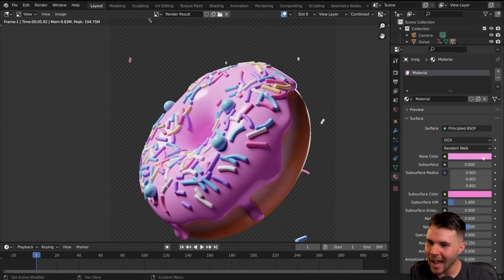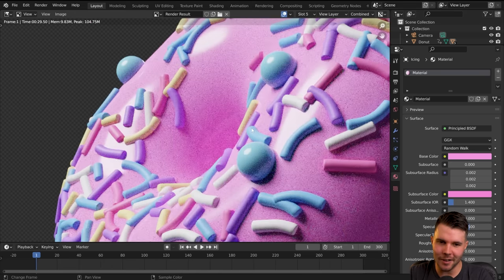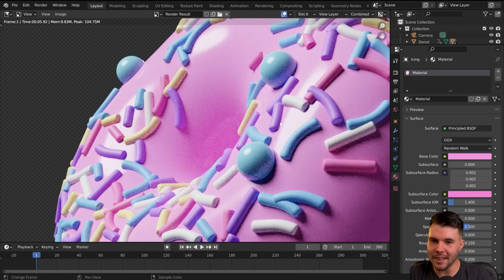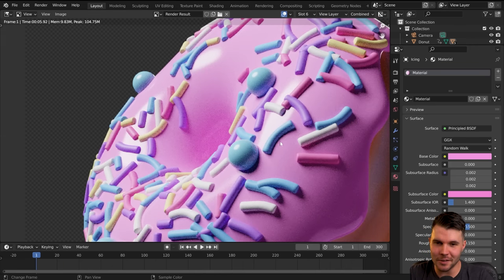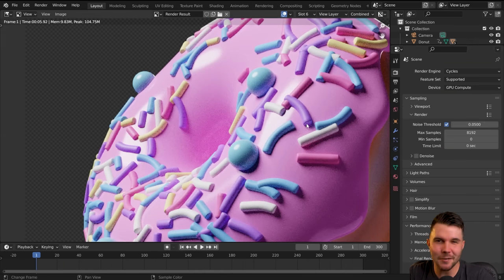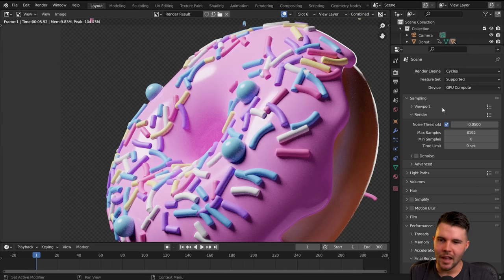For most of you watching, I don't think you need subsurface scattering. So I think turn it off, because I think for most of you, you'll be much happier with the render time and the fact that you don't have to render for 10 times the amount of time just for that tiny little difference. So I would do that.